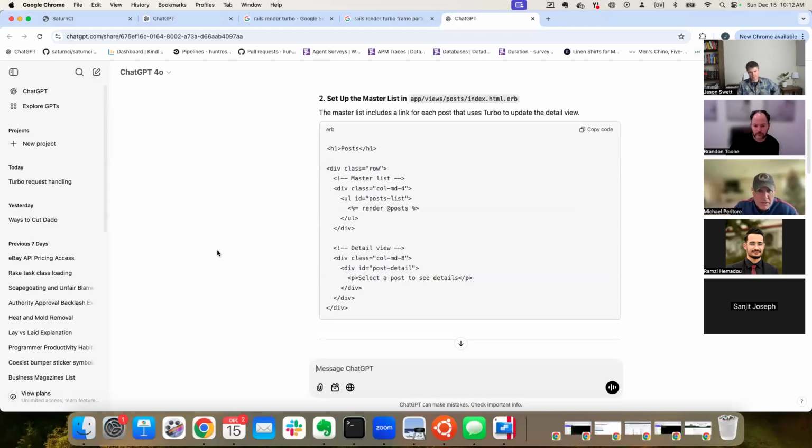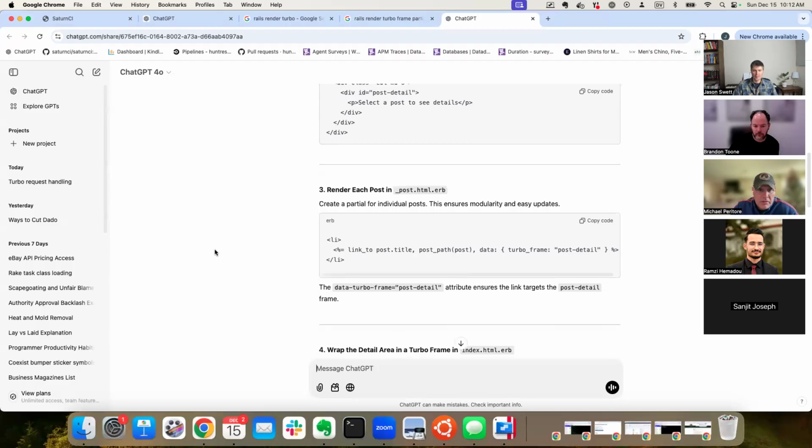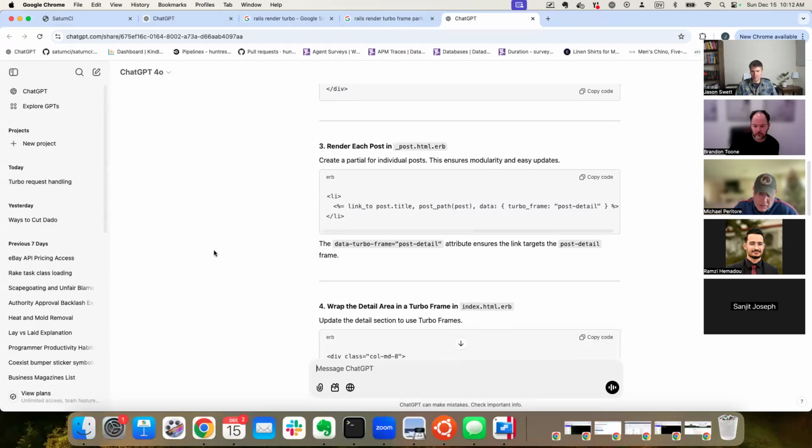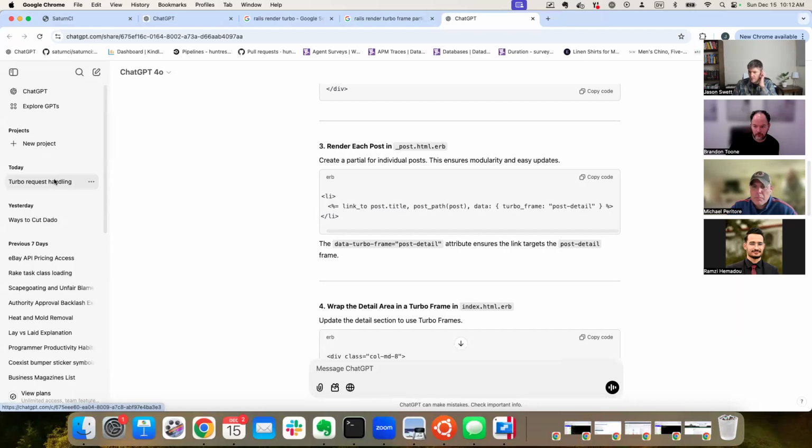So if we go down one, number three, your post, so this is your build link, and this is the basic format. So that's just saying, take the turbo frame or post the results to the post detail frame, right? Which I think you have that.